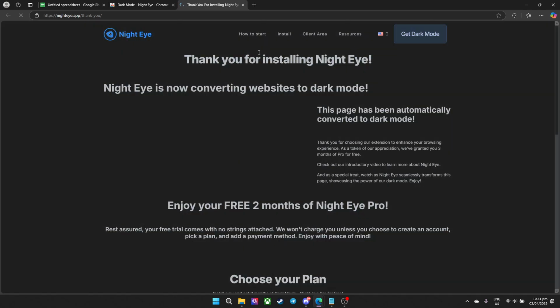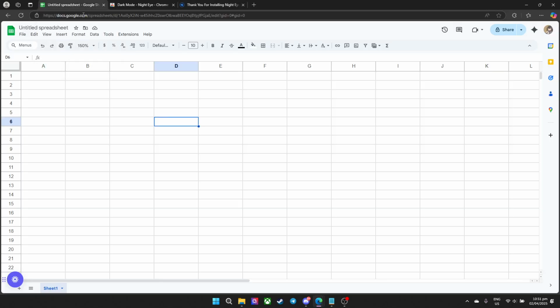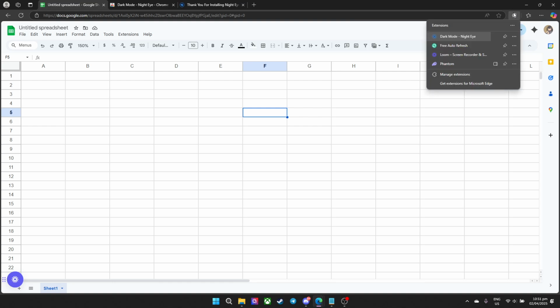Give it a sec. There we go. It's gonna thank us for downloading it. But once you see this, you can go ahead and go back to your Google spreadsheet. And to activate it, in the extensions tab at the top right, there should be dark mode. Go ahead and press it.